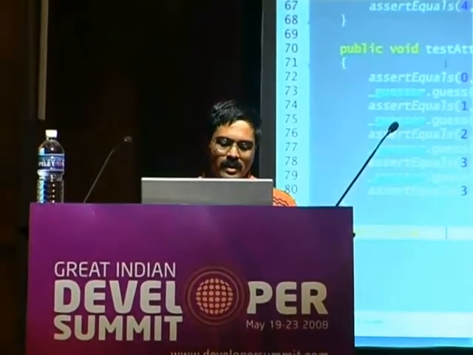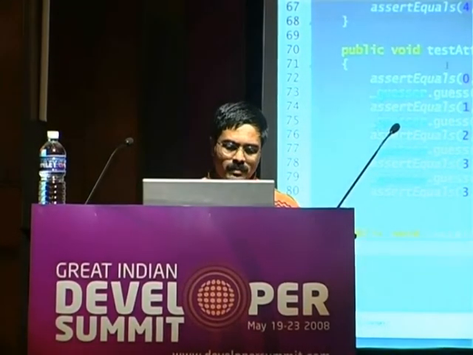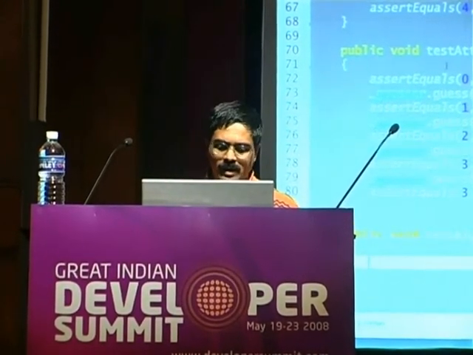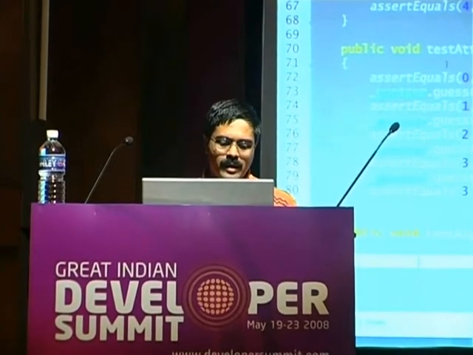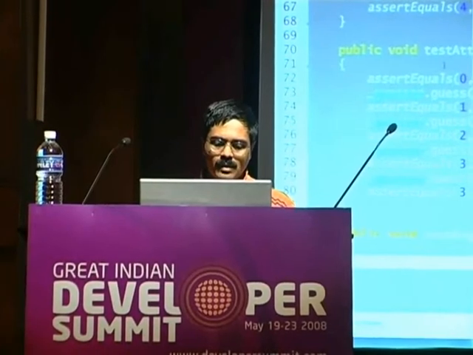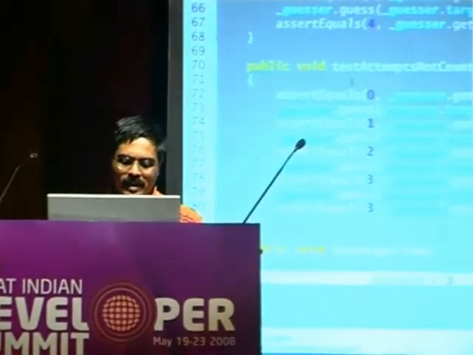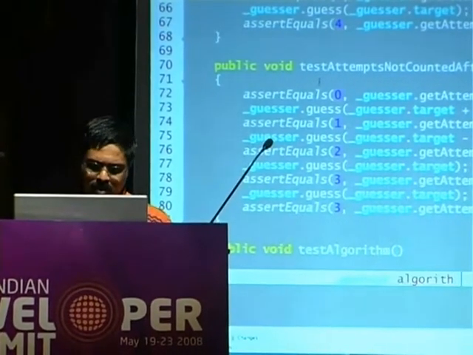I'm not recommending you do this for everything in your application. You want to do this where it actually makes sense. Let me give you an example real quick here. Let's say I want to write a method, public void testAlgorithm, whatever that is. And testAlgorithm is simply going to say assertEquals, right? And then I'm going to say guesser.algorithm, right? So I'm just calling that one.